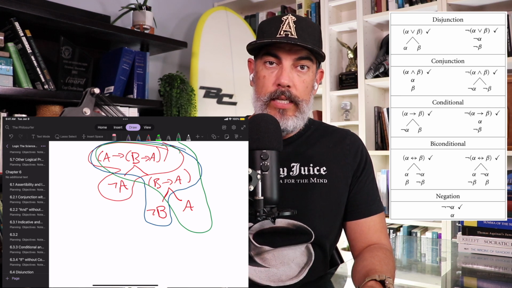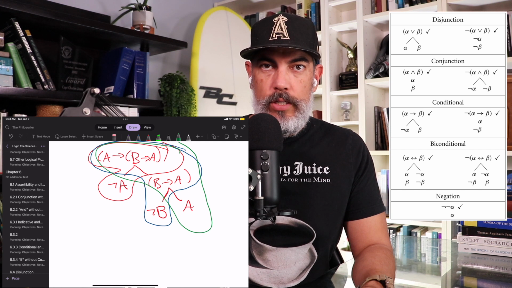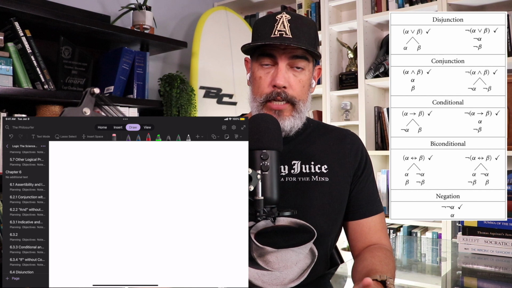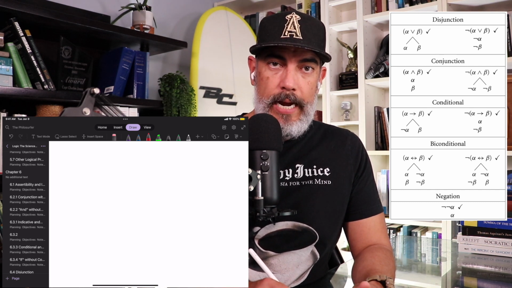A path then is basically where you start at the very top and you keep going down one of the branches, all the way till you get to the very bottom. Now, sometimes you're going to get contradictions. And if you find those, you're going to want to close the path immediately.